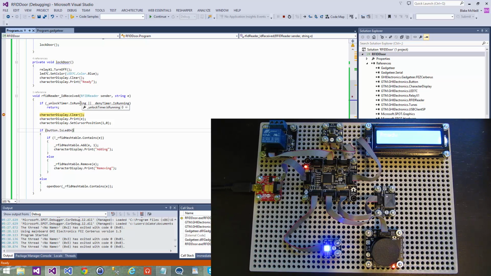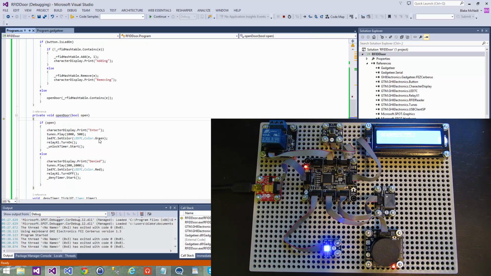We can see that we don't have any timers running. And then we can actually walk through our code and see what happens. This stuff is written to the character display. We can see that we're not in learning mode because that LED is off. We can do a step in so we can see what's happening in the open door. We can see that, oh yeah, that's being passed false.